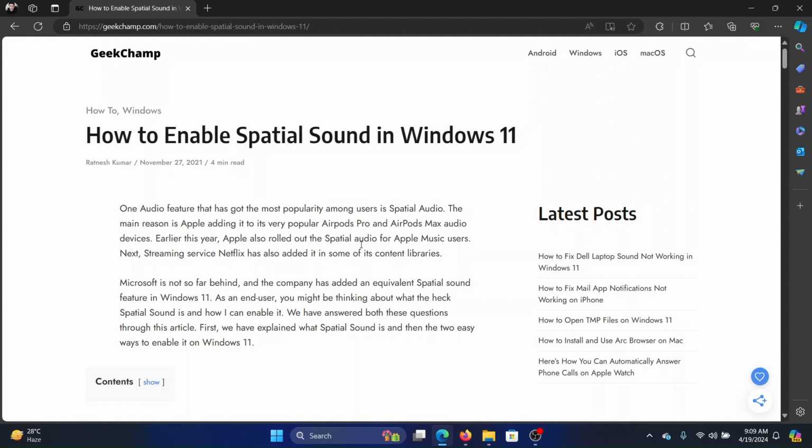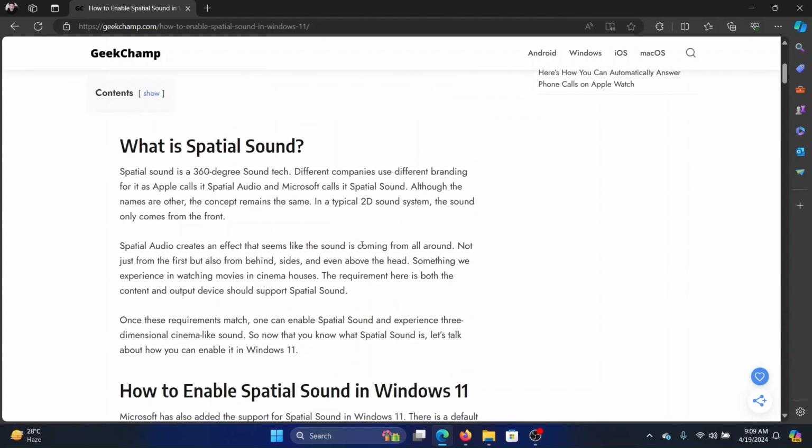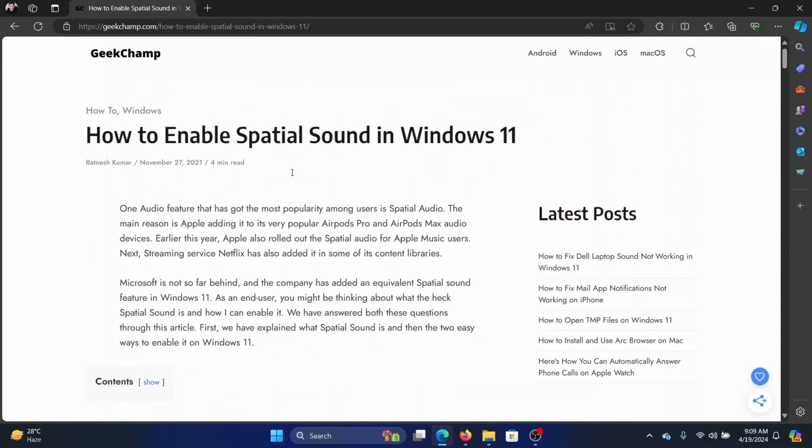And for games, three-dimensional sound is way better. It sounds way more realistic. So if you wish to enable three-dimensional sound, what you call 360 degrees sound tech, in that case, you can use spatial sounds.